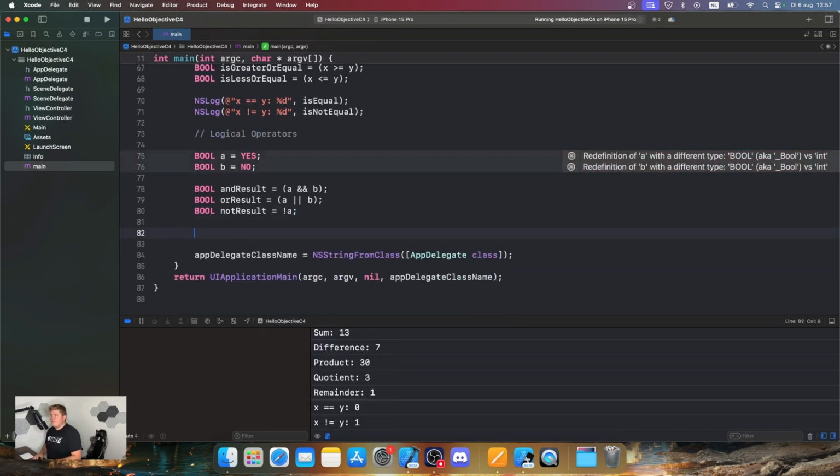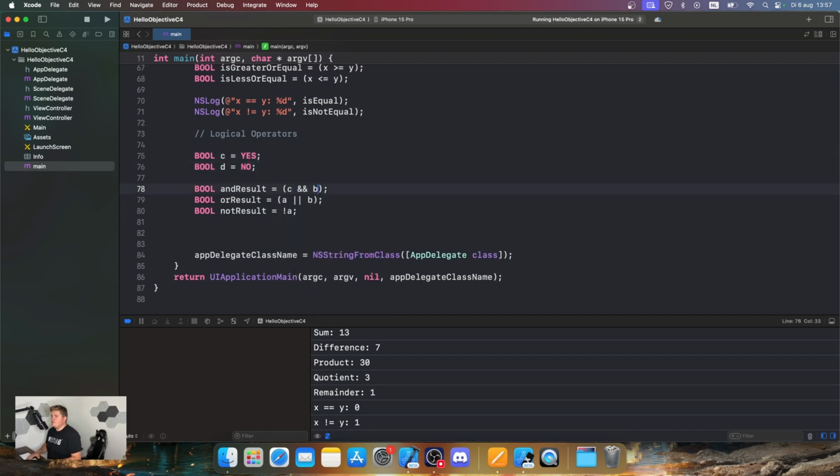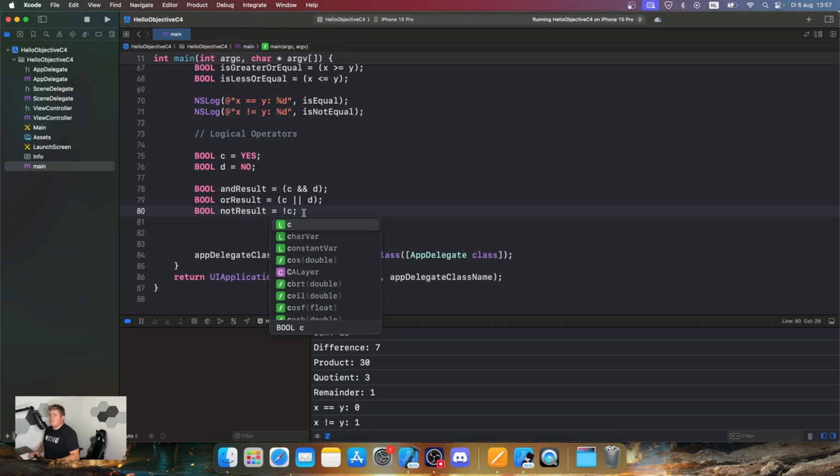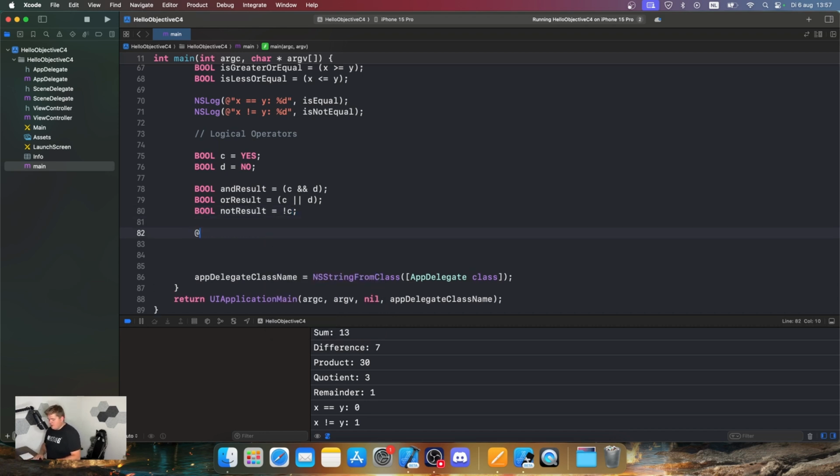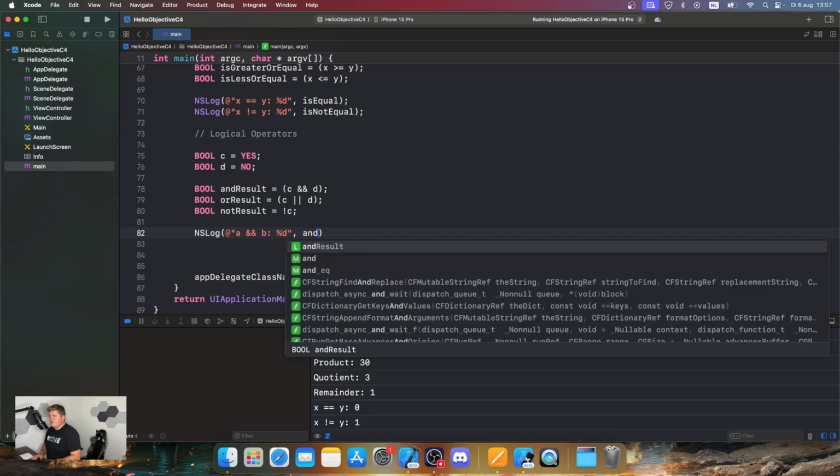So now, oh, we already have A and B. Let's actually make this C and D. And in this case, we're going to call C. So now we can actually call NSLog. No, not add. We actually need NSLog add string. And we're going to say A and B, double point. Then we add the placeholder. This is going to be the and result.